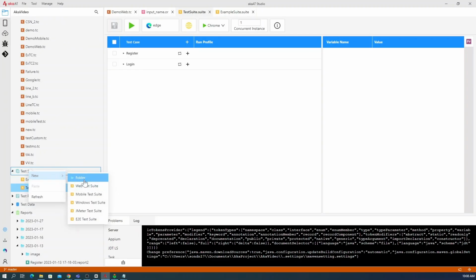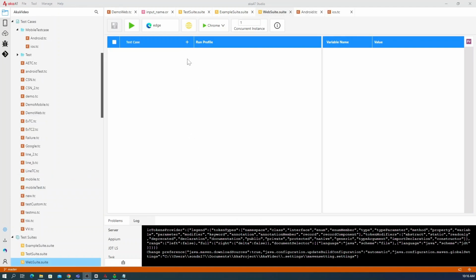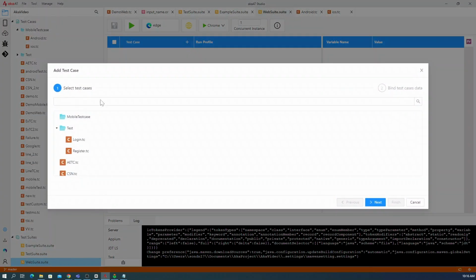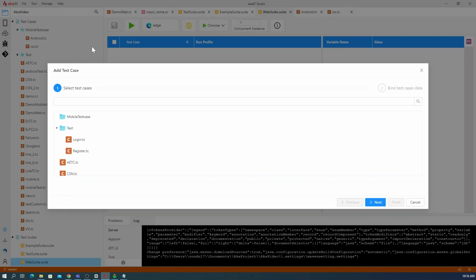For each type of test suite you select to create, you are only able to add the corresponding test cases from the project tree. For example, if you create a web test suite, mobile test cases won't display for adding to the test suite. Step 1. Click the Add button to add test cases to the test suite. You can see that a web test suite cannot select mobile test cases.